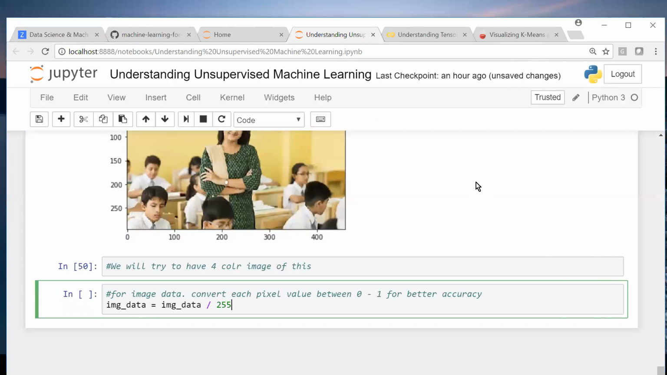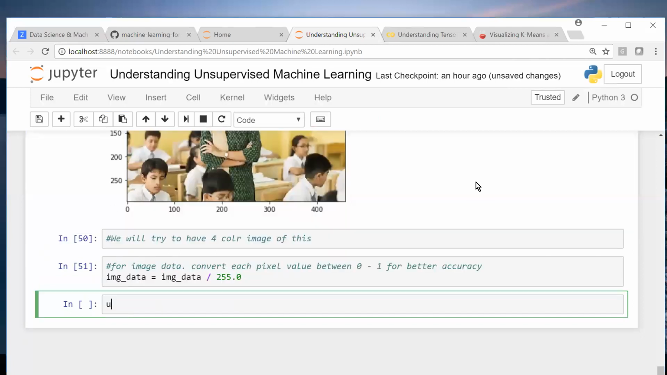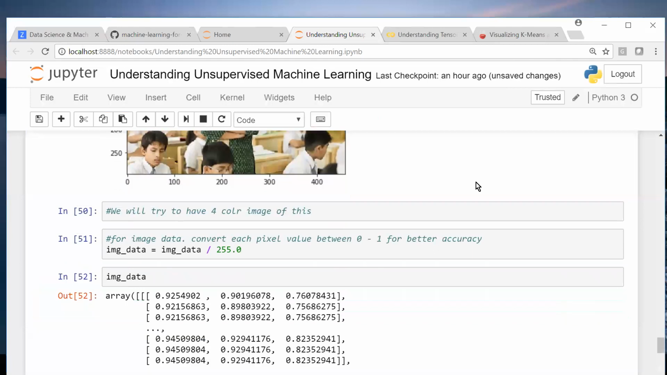Maximum pixel value, right? Dot 0. So now it will convert that, and you see all data is between 0 and 1. Previously it was 0 to 255. We do this because the algorithm works better here. That's the purpose.